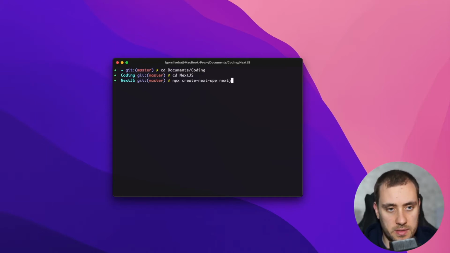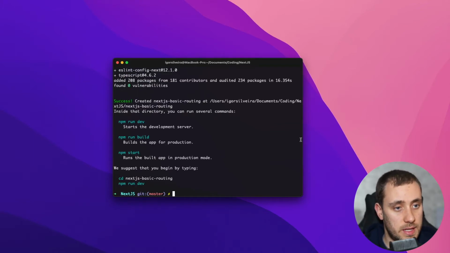Then we're going to pass in a few arguments, which I'm going to call the project name. It's Next.js basic routing. It's going to be the name for this one. Then we're going to add a few flags for it, where I'm going to specify I want to use npm, and I'm going to specify I want to use TypeScript, because that's what I'm most comfortable with. Okay, so after running this, it installed all of the necessary dependencies.